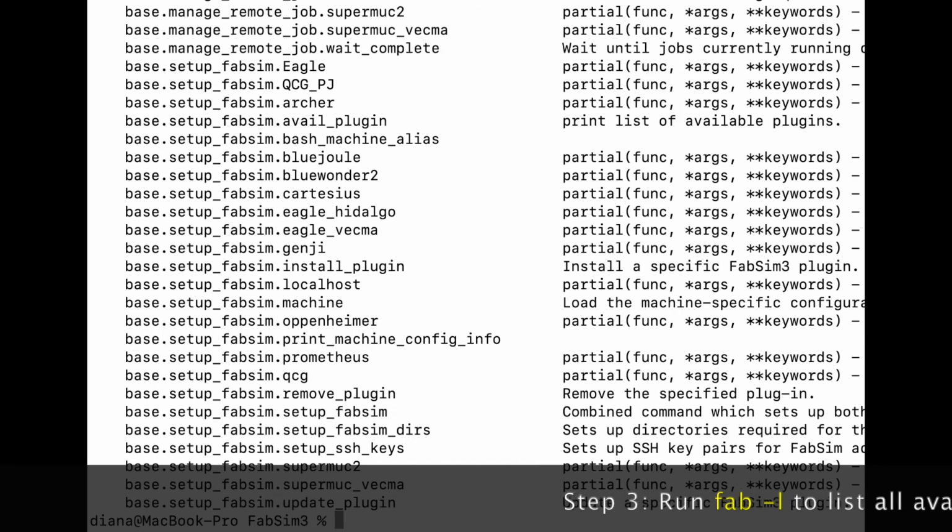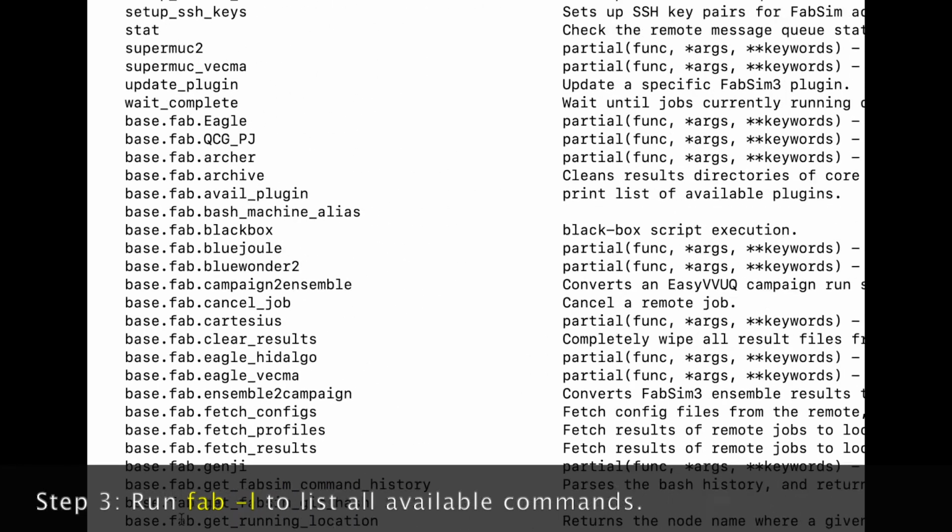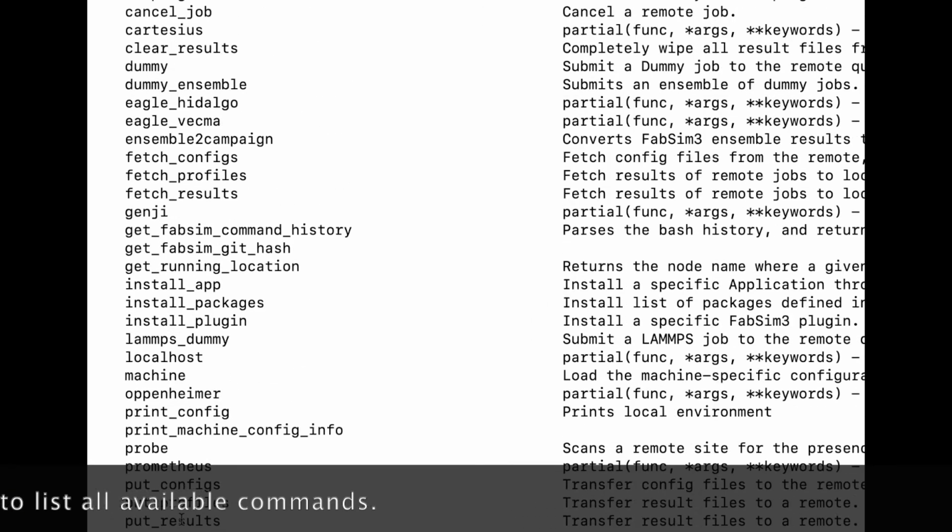After installing and configuring, Step 3. Run fab -l to list all available commands.